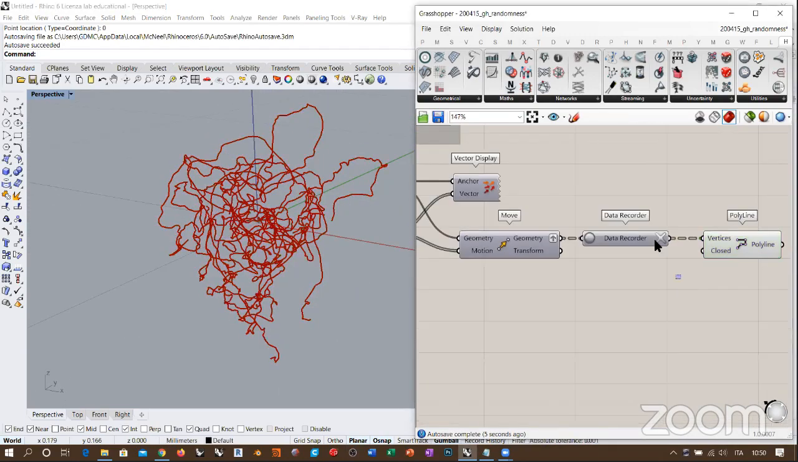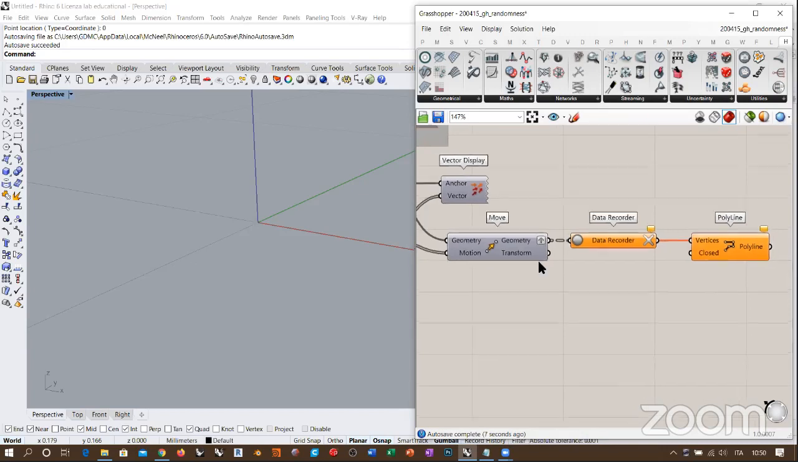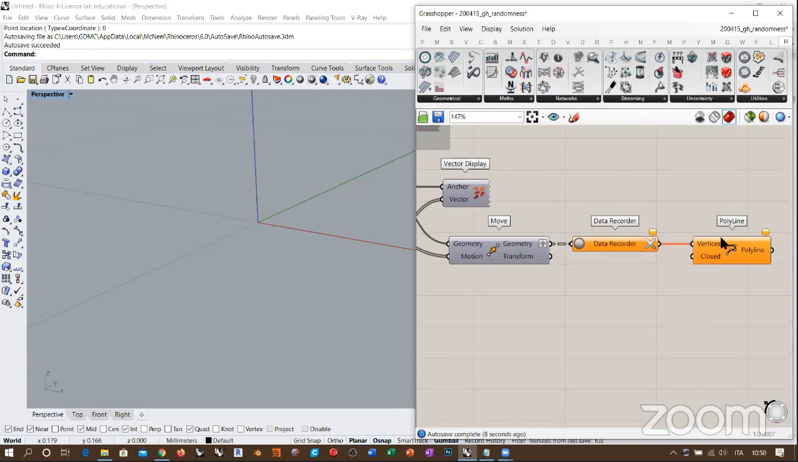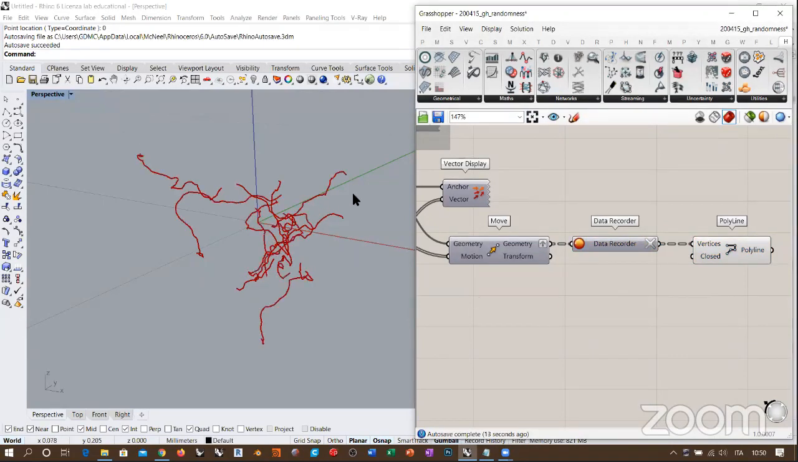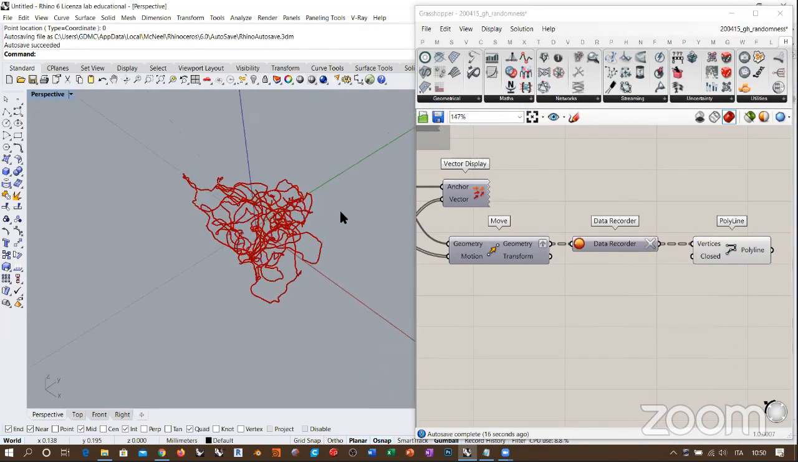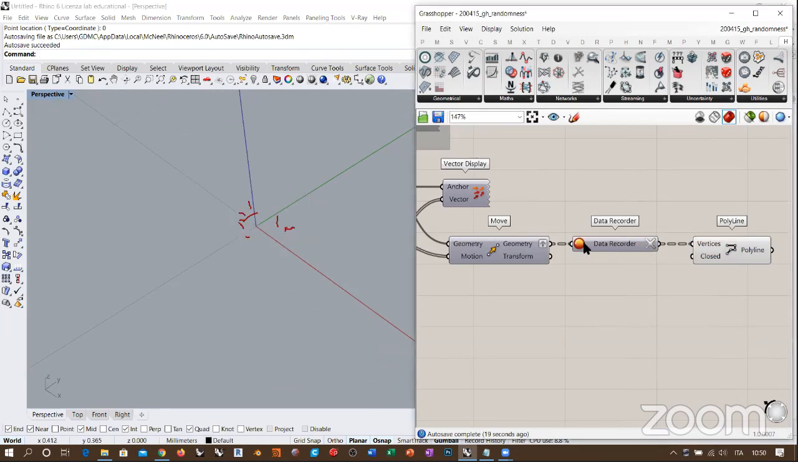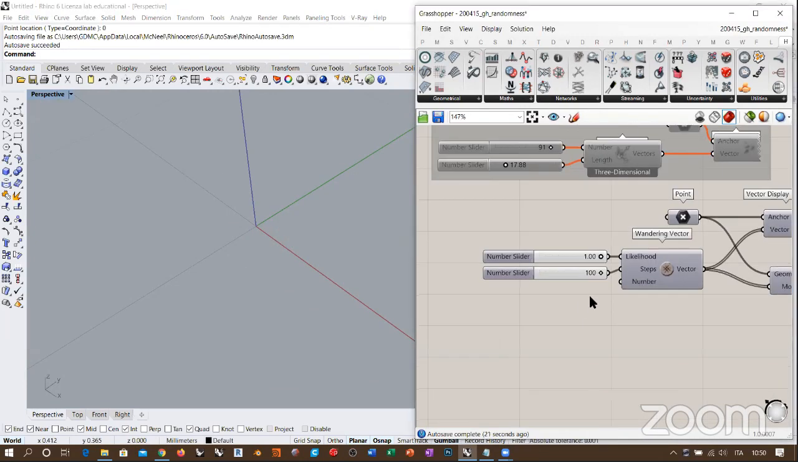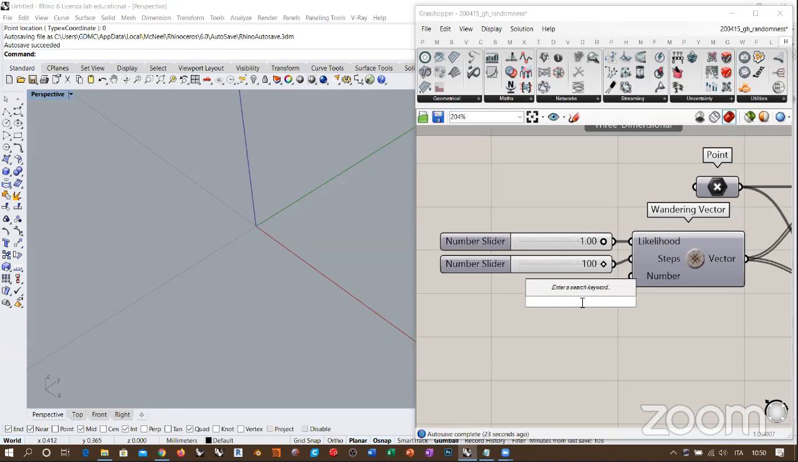Okay, we can take a look at this in a better way by making visible only the polyline components. So for example, if I do this, you see that I have random polylines coming out from my set of points. How many polylines? Well, it depends on the amount of points that I want to create in the random vector.